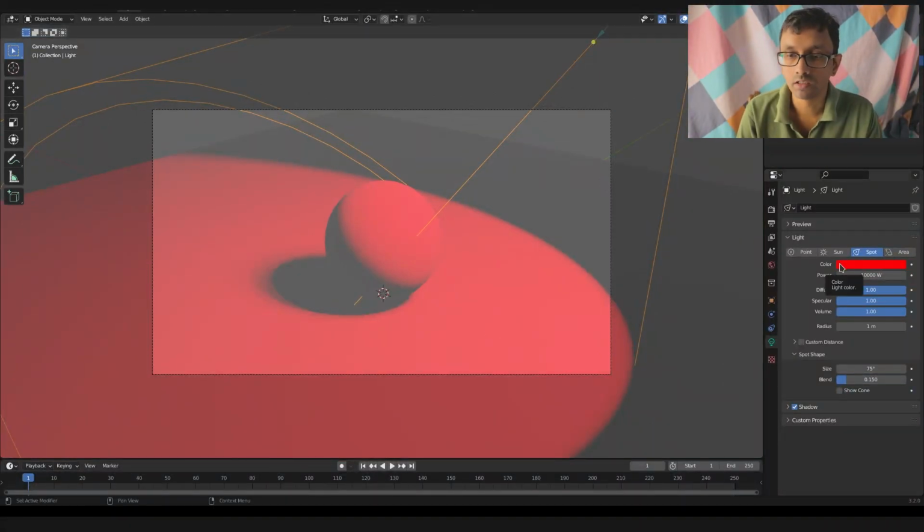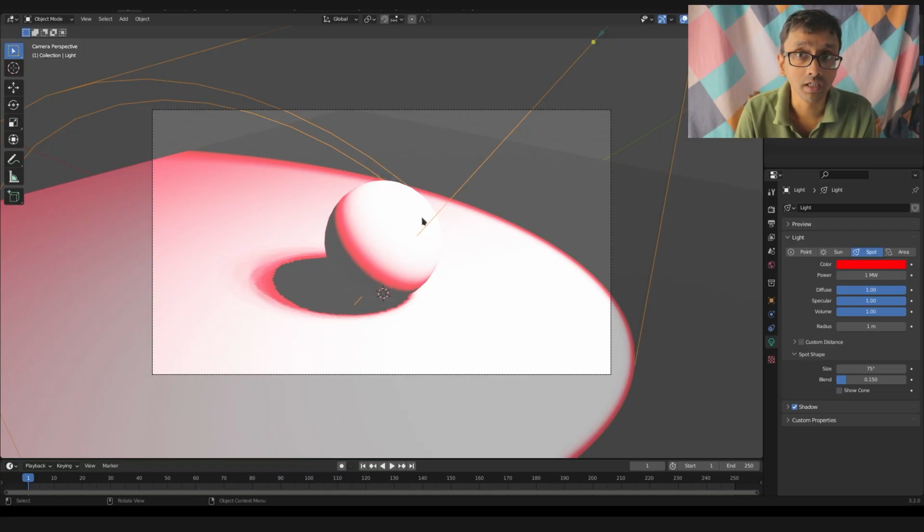Over here in Blender, this ball is lit by a 10,000 watt spotlight. But if I increase the wattage to 1 megawatt, then it all turns to white except for this band, which happens because of the light falloff, which I will be covering in a future video.